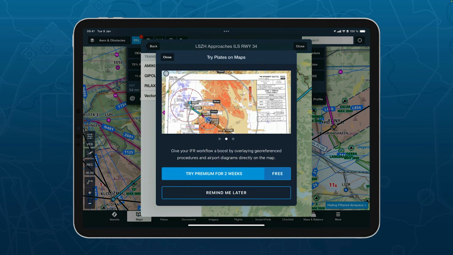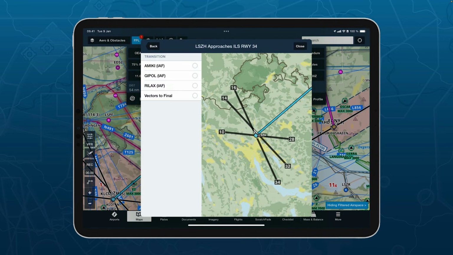First time you get an information that the approach and procedure charts in the starter subscription are not available in a georeference style. If you like to try it, you can enable a trial here. But we skip that message.